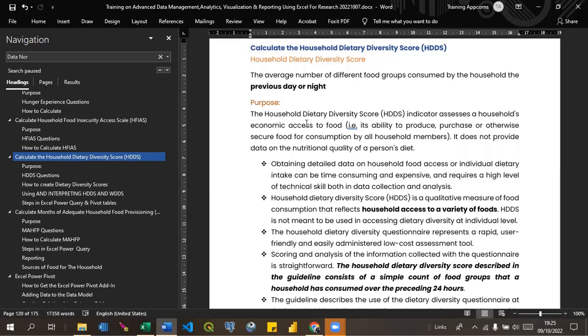Okay? Now, the average has to be in terms of food groups. So the average has to be a whole number. It cannot be a decimal number because we are looking at food, the number of food groups. Now, what is the purpose of this indicator or this score?